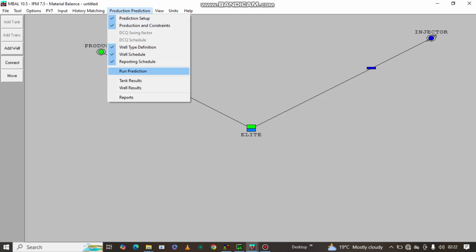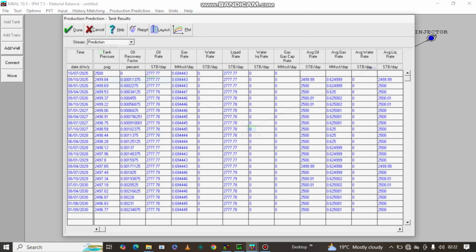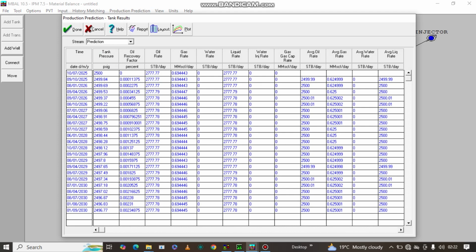I've finished running the prediction, and I would want to look at the tank results. These are the tank results that we got. This is basically because we are working with just one tank, and these are the results we've gotten.